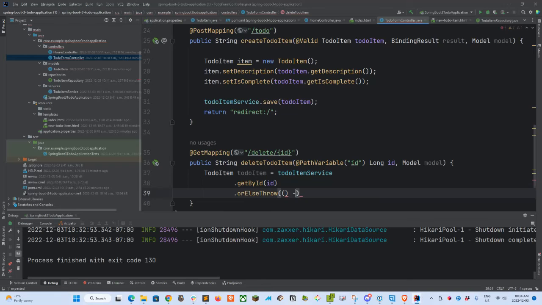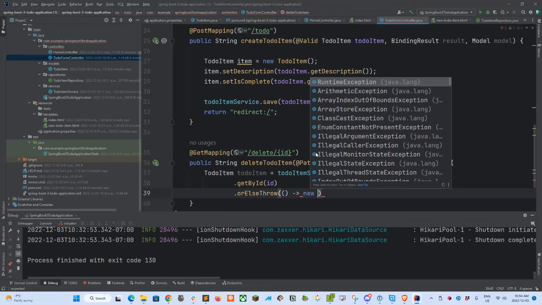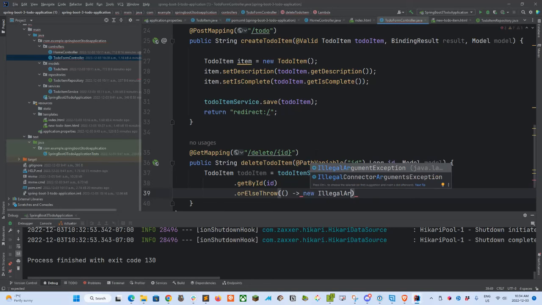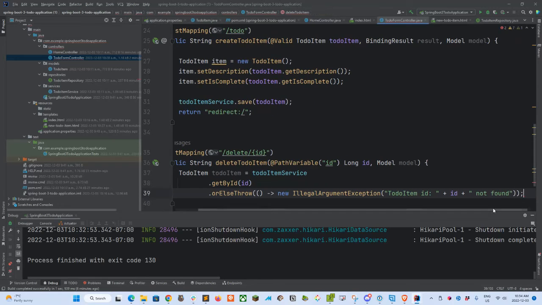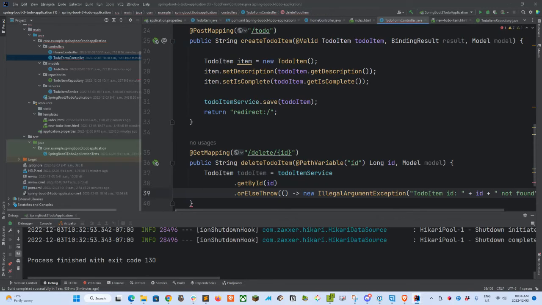And then we can pass in a function, so just new IllegalArgumentException, basically an exception if we're trying to reference a to-do item that doesn't exist in the database. So to-do item exception, to-do item plus ID. We can just do something like not found. Close that off.